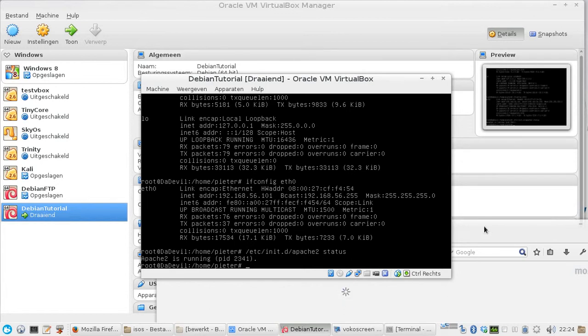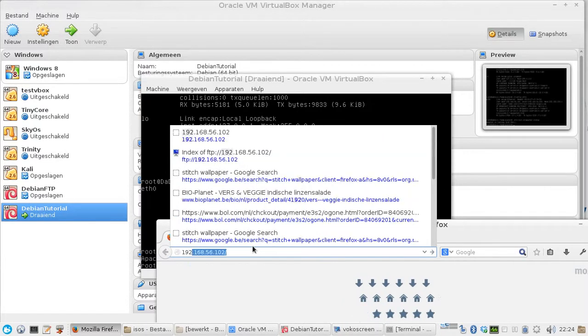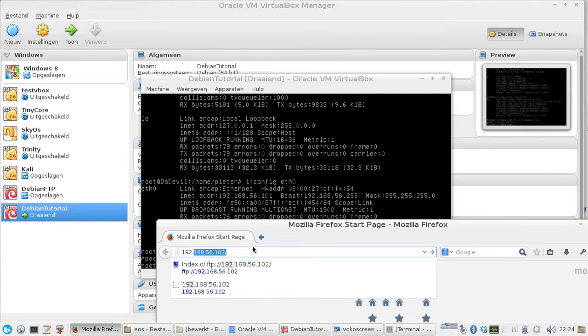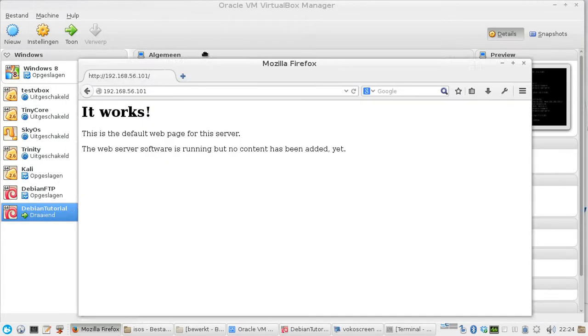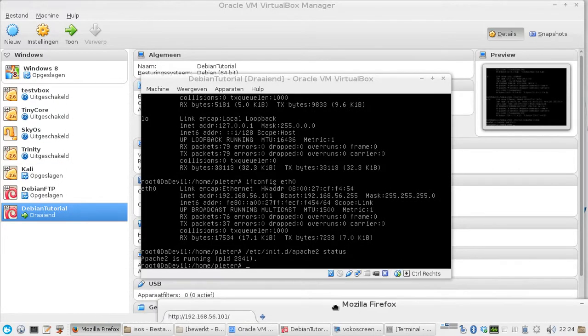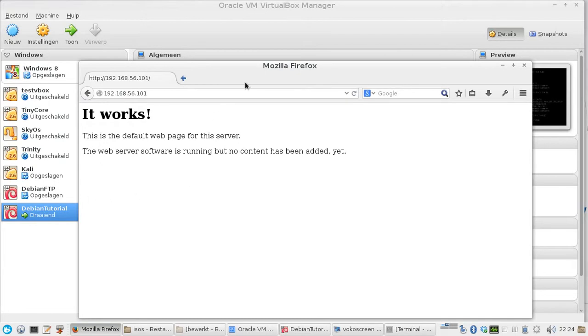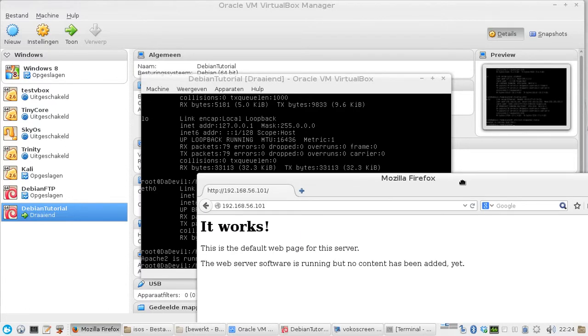Apache is running. So let's connect to this Apache. 192.168.56.101. It works! Of course, I knew it would work, but it works. It works, ladies and gentlemen. So this is it for this tutorial. You see it works. We now have a complete virtual PC that we can use as a web server, and that is completely our virtual PC. We actually can use it as a real PC.